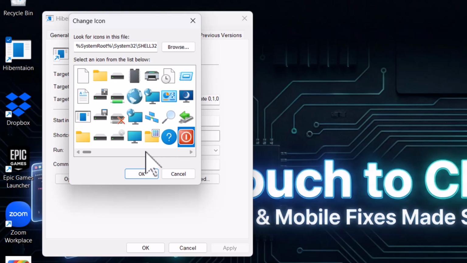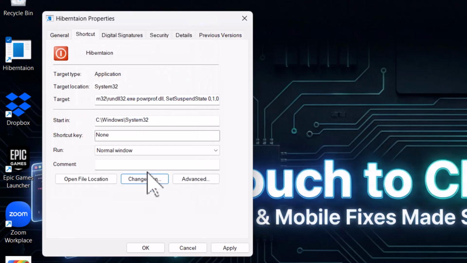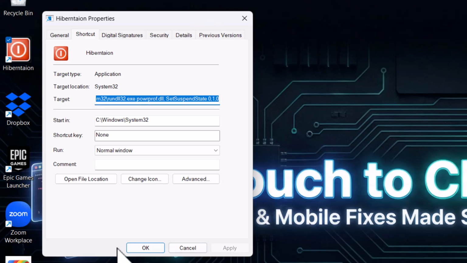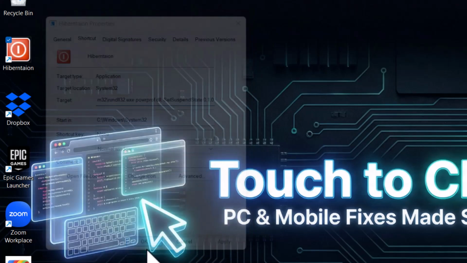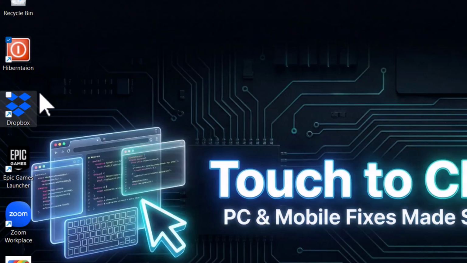Step 13. Click OK. This confirms your icon selection. Step 14. Click Apply. This saves all changes you've made to the shortcut. Step 15. Click OK again. This closes the Properties window and finalizes your Hibernation shortcut.